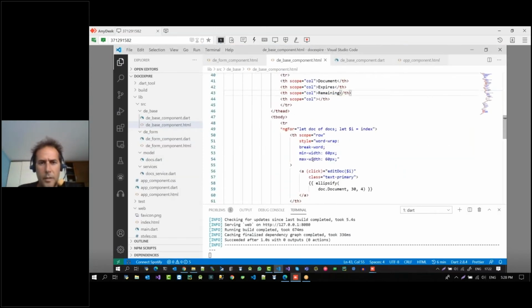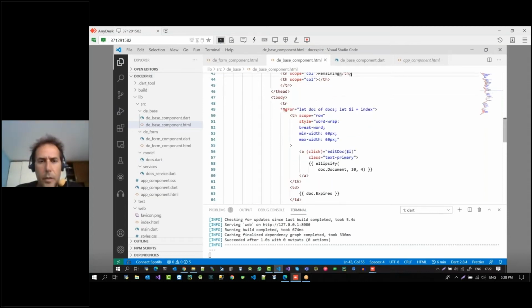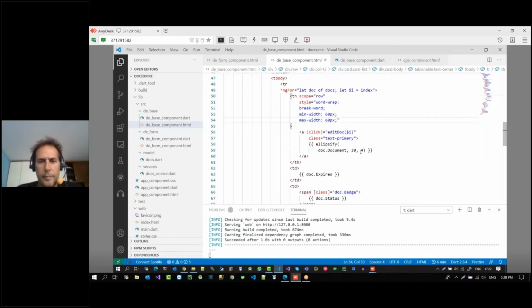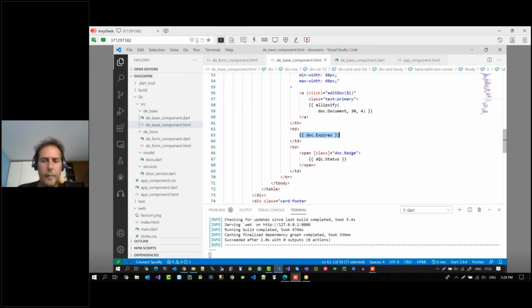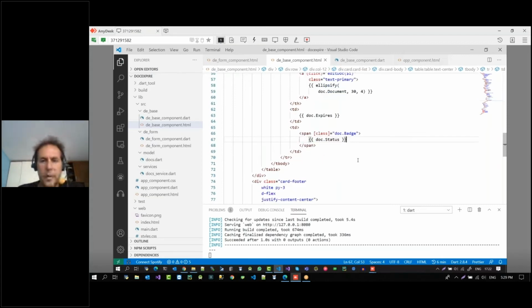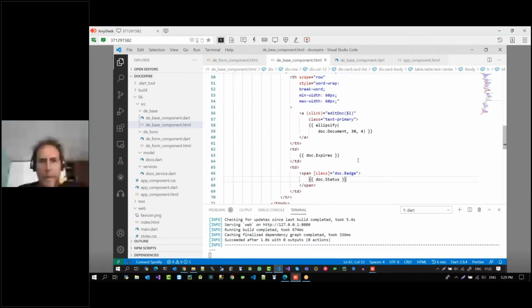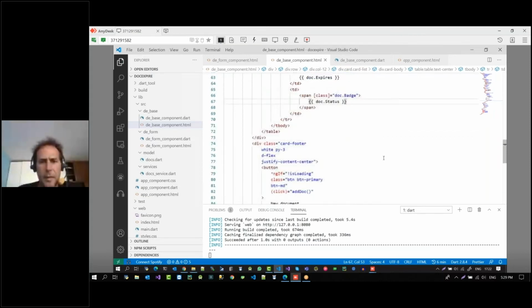And just like you would do using regular Angular, you can basically loop through your list of documents or items using an ngFor directive. So as you can see, this is exactly the same as Angular. Nothing different, the same syntax for displaying variables and objects, all embedded within the HTML. So that's exactly the same.